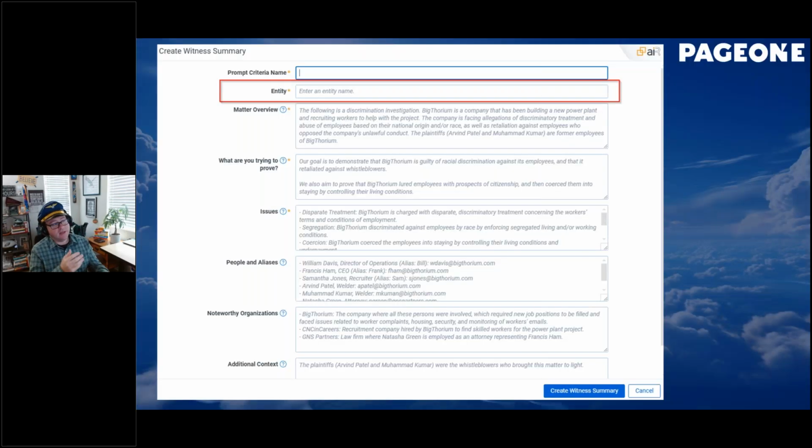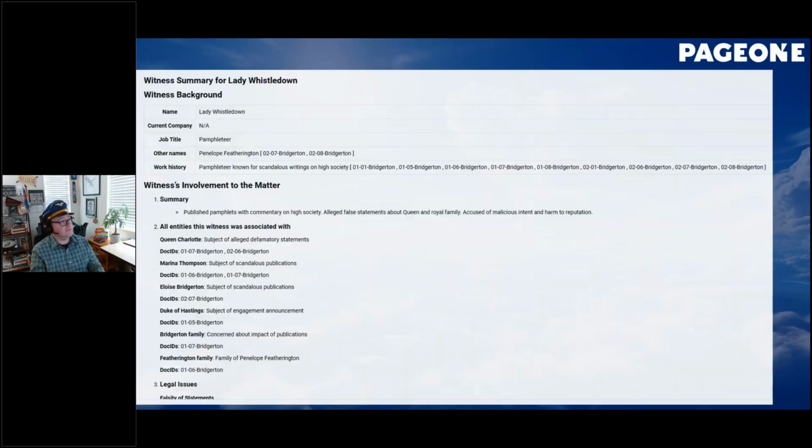So looking at some of this, essentially the same screens that we saw before on the screenshot. The one that's different is that entity information that you see that's boxed in red, and then just a witness summary. So you can see this, we got some fun Bridgerton sample data set for aiR for case strategy. So we have our background summary on Lady Whistledown. So you can see the job title, the other names, work history. So spoiler, if you have never seen it and planned on seeing it, sorry.